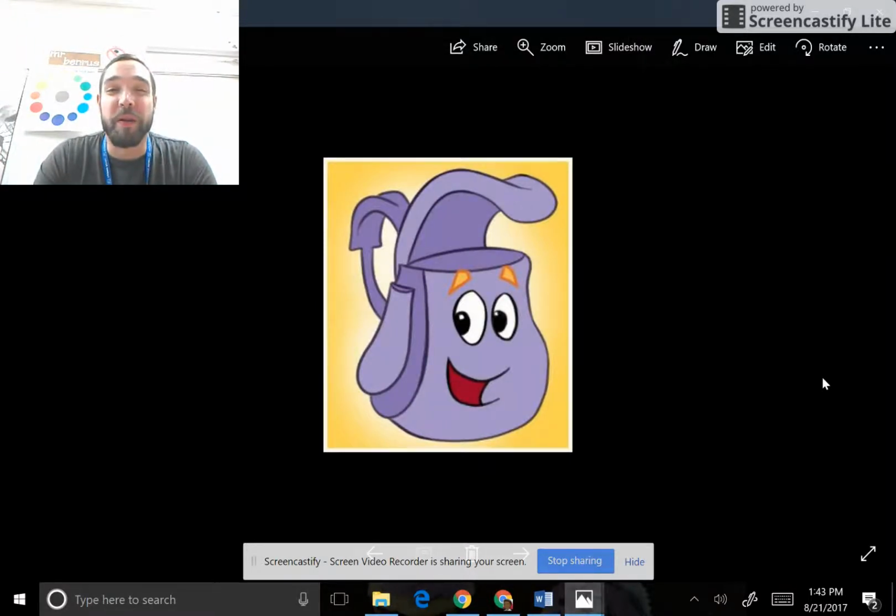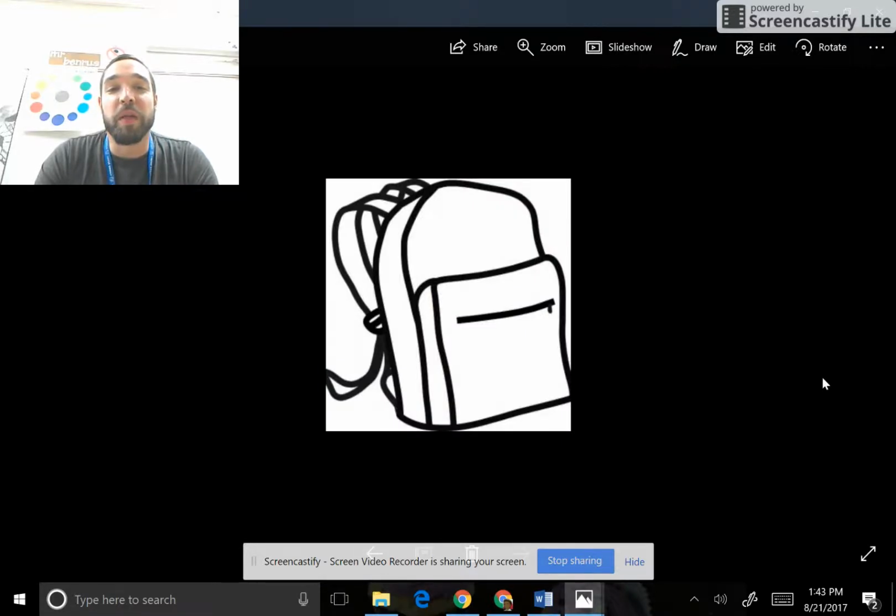I don't want to see a backpack from Dora the Explorer. And even if you had a backpack that looked like Dora's backpack, I'd expect you to draw it more realistically than this. Something like this, while it's good, it's good proportion-wise, and I like the way that it looks three-dimensional, it doesn't really have the level of detail I'm expecting you guys to try to fit into this drawing.